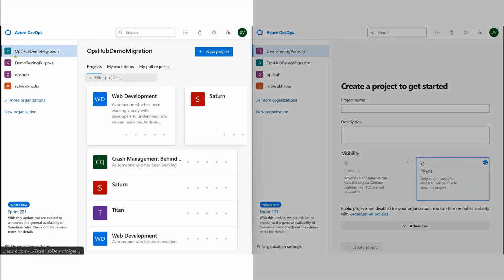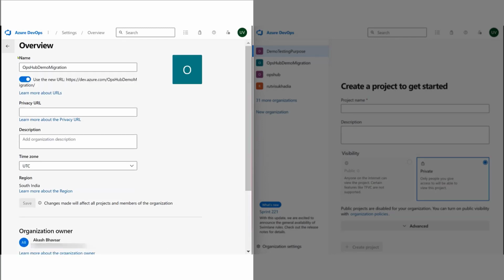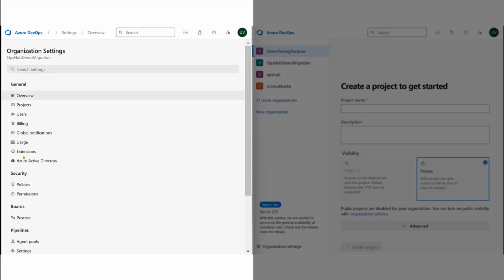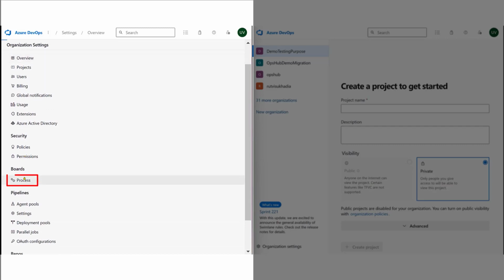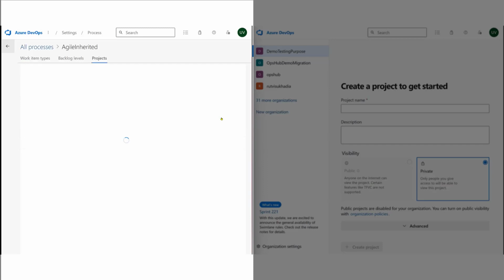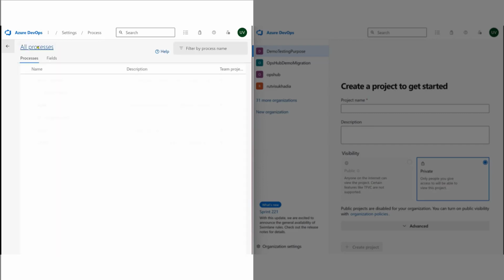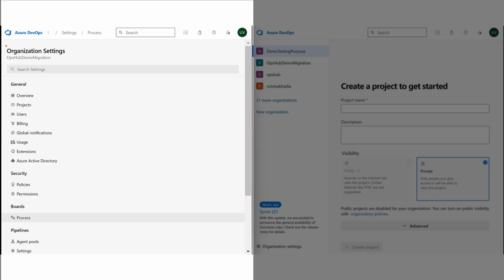Here you can see we have created a source instance by the name OpsHub Demo Migration and several projects under this organization. You can find more information regarding the source instance from the Organization Setting option. To create a project in cloud-to-cloud migrations, we first need to create a process template. OADOM will support the migration of all process templates. The web development project is created under this custom process template, Agile Inherited. Based on these process templates, we will create the projects in the target.